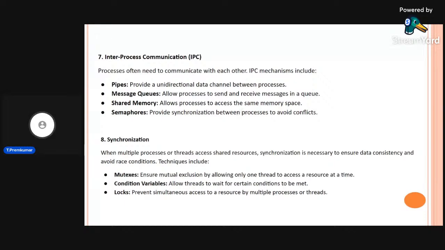The IPC mechanisms include pipes. Pipes provide unidirectional data channels between processes. The other one is message queues, which allow a process to send and receive messages in a queue.